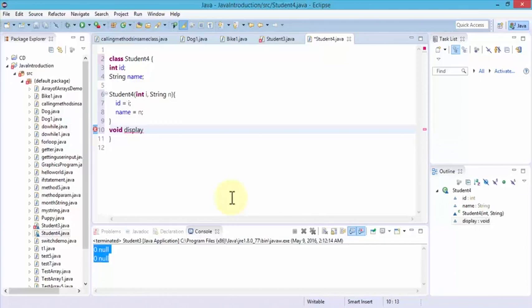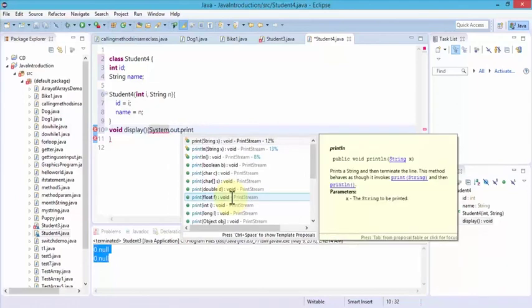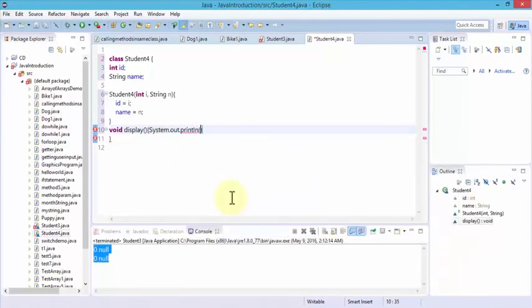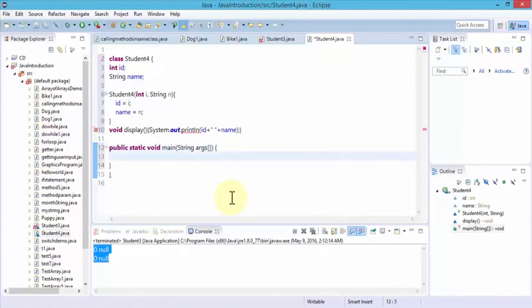Next, I can specify the void keyword. So void display, set of parentheses, and then our curly braces, and then of course our print statement called System.out.println. And then what am I printing? Simply the id plus space, and then concatenate this with the name. Use the semicolon, and of course close our curly braces. And then I'm going to use my public static void main, and then of course our String argument, and then we can open the curly braces.